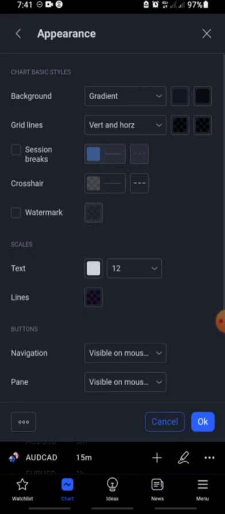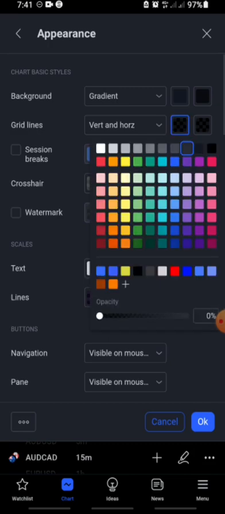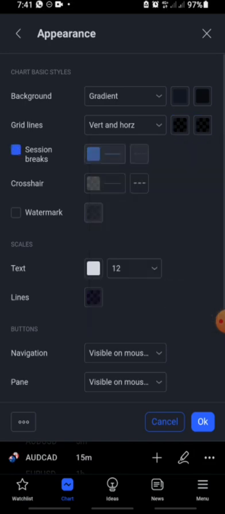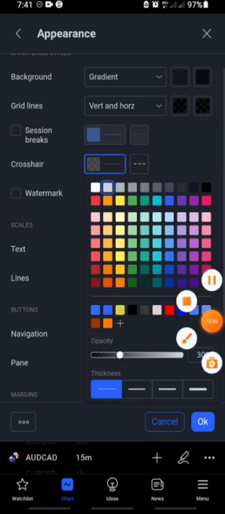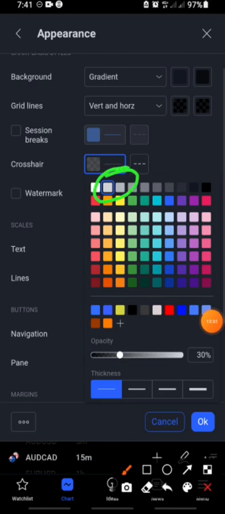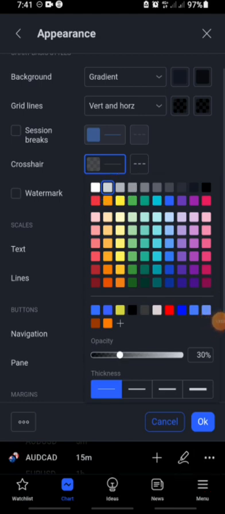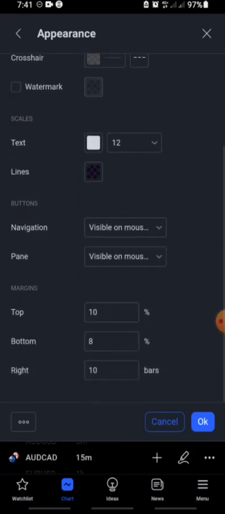Appearance, you see my gradients, and then vertical line, horizontal line. I want these gradient lines to be put as 0. The other one, I want you to put as 0 as well. Section break should be turned off. Watermark should be turned off. Crosshair, take care of the color you want. I don't know what you want, but feel free to use whatever. Mine, as you can see up here, is white, and then opacity is 30%. Feel free to mess with it as much as you can.